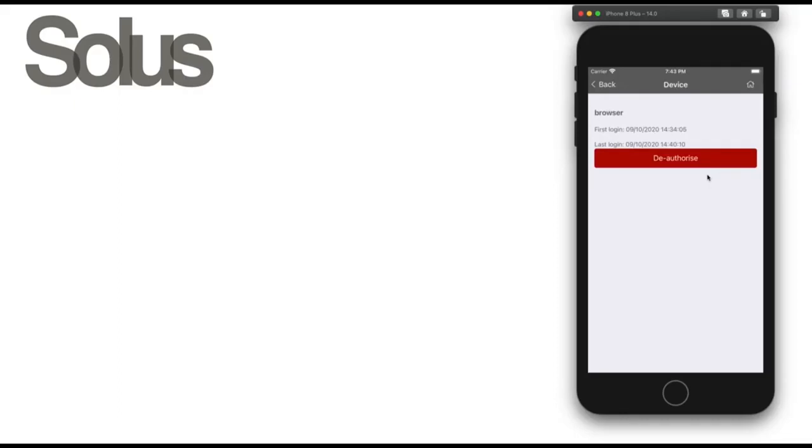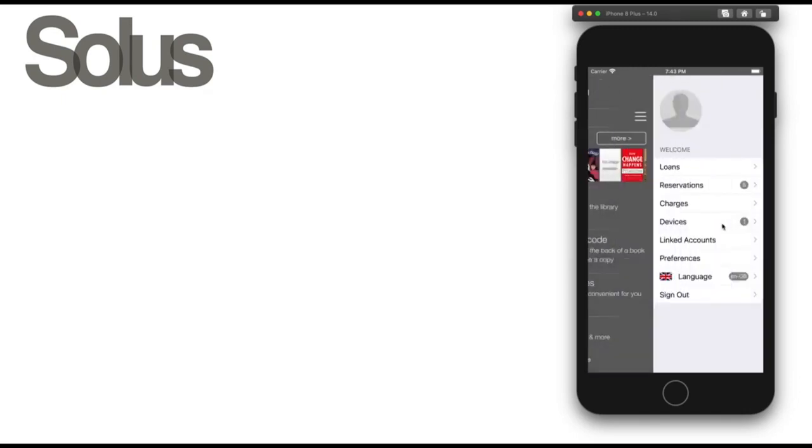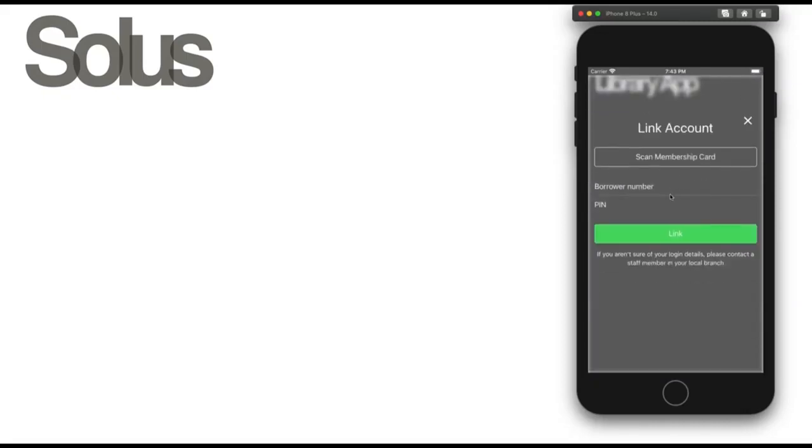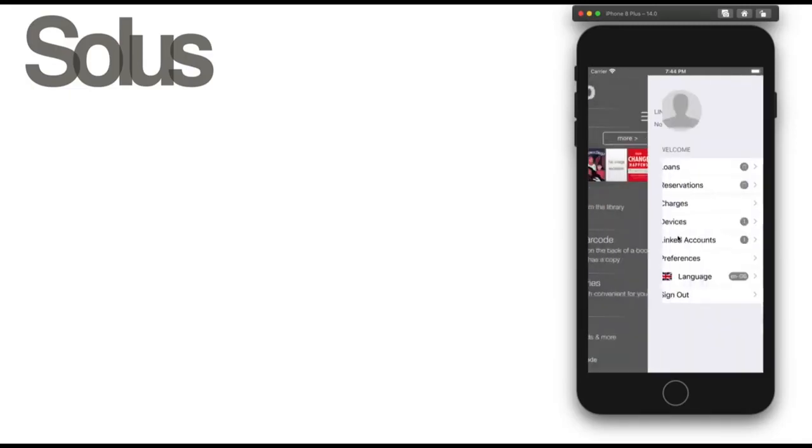We also have the ability to link accounts within the app. If I go into Linked Accounts, I don't currently have any specified, but I can just add another account to my device. Now, this does not depend on any linkages within the library catalogue, it's fully independent of that. Any user account that you have the username and password for, you can link onto your device, and that means there are no restrictions as to which accounts you can link, simply that you know the username and password to log into them.